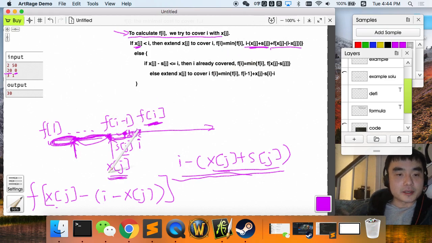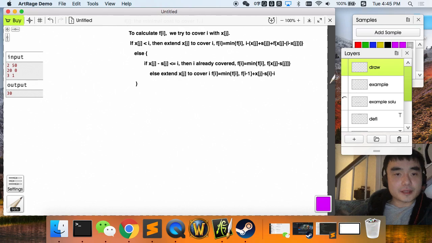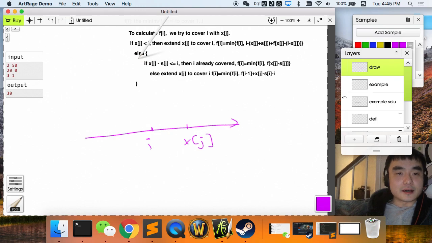In this scenario, I is here, and the antenna is at the left side of I, so we can use this algorithm to calculate it. So what about when the antenna is at the right side of I? It's like this, right? We can also solve this kind of scenario, so we need to break it into two scenarios.